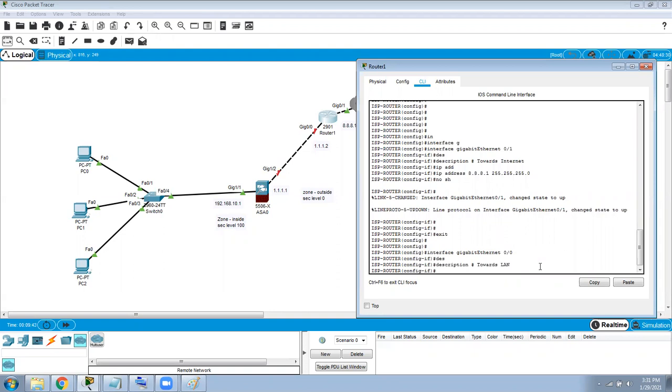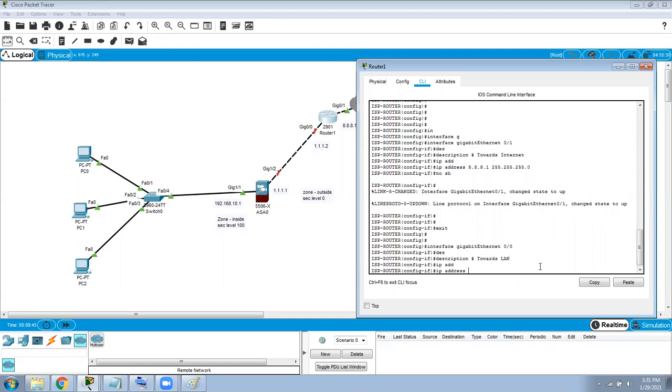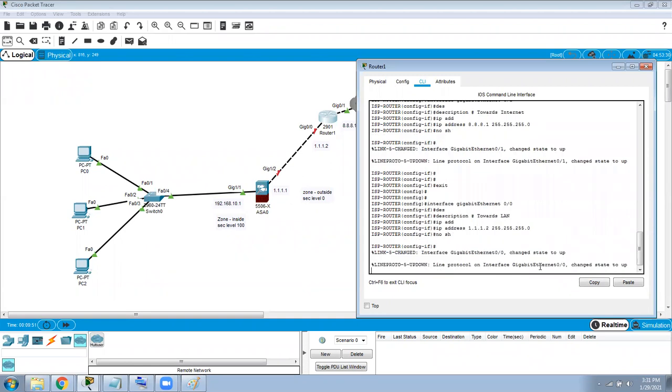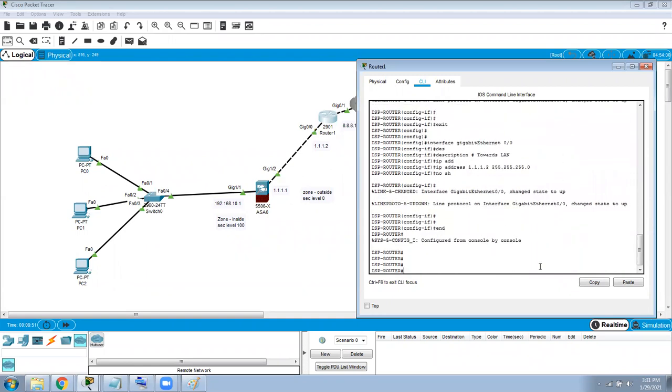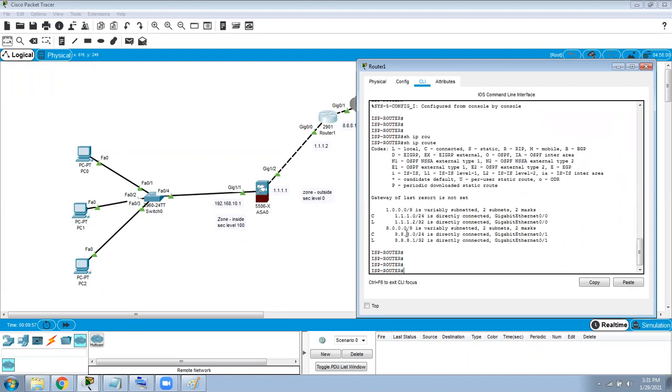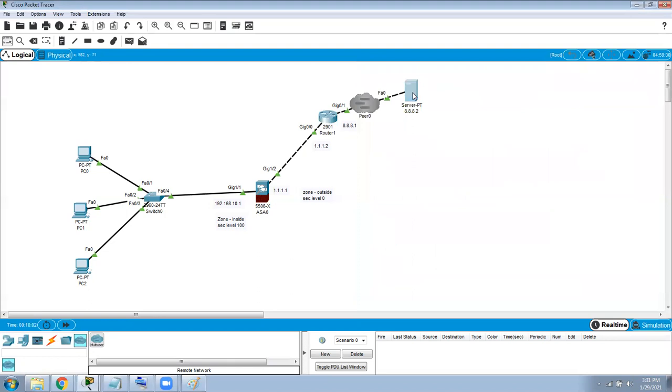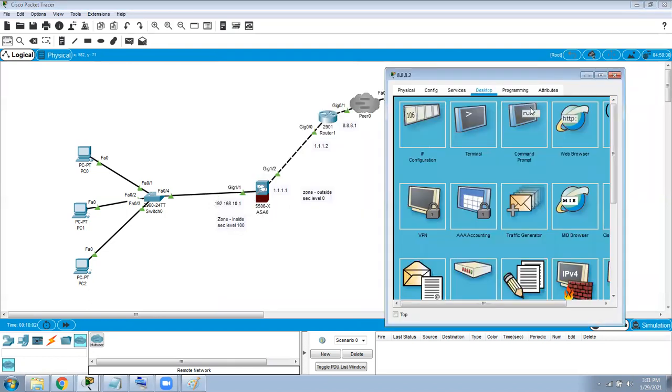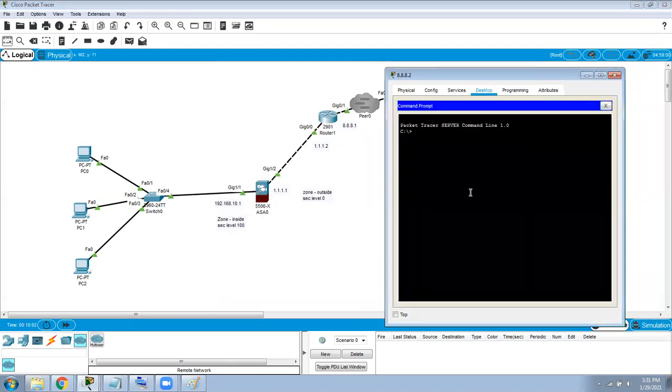Okay, and now give the IP address. What is that? 1.1.1.2, 255.255.255.0. So if you see show IP route, you can see here you have 8 and 1 network, directly connected networks.